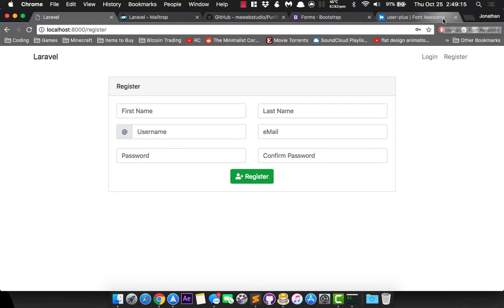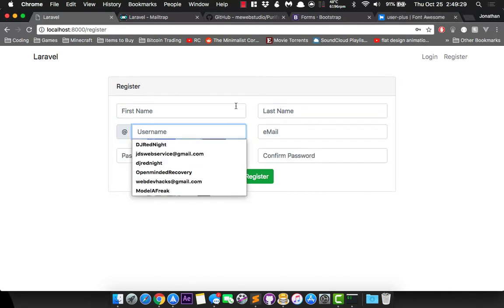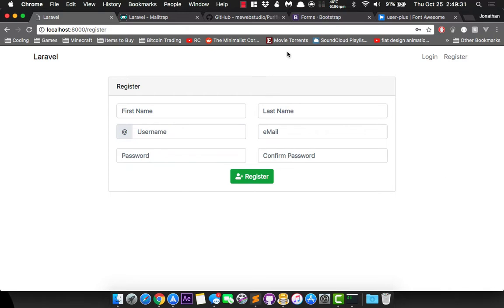Today we are going to be talking about saving our modified registration view. And as you can remember from last episode, we modified the register view and included the first name, last name, username fields in there as well. So we're going to be splitting up these two fields here.